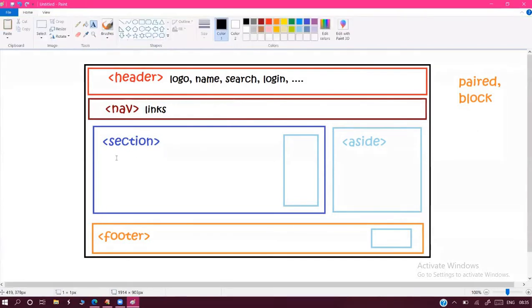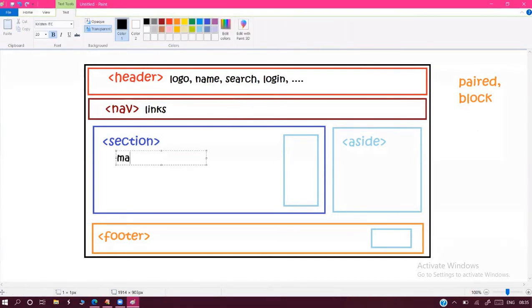Next, the section tag, what does it contain? The section tag contains our main information. For what purpose we designed this web page? Purpose-related data is available here. Then the main content, whatever it is.